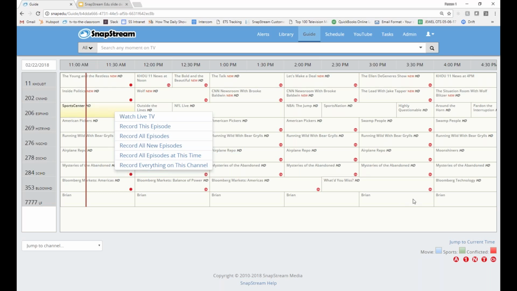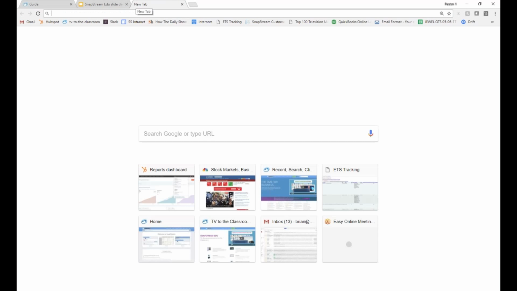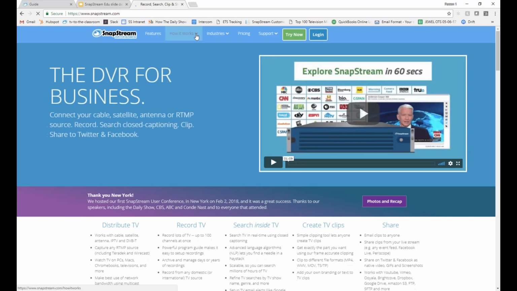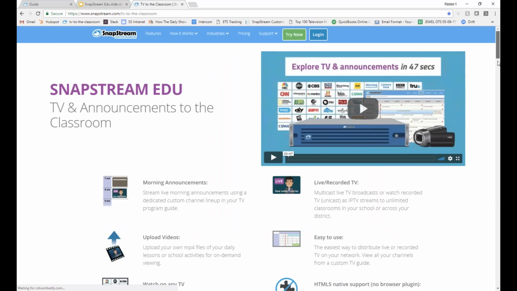There's a great question here about how many channels can be encoded and streamed at one time. That's actually a limitation not of SnapStream, but that would be based off of the number of sources that you have. And that brings up a good point. Let me actually go to the website real quick, because I do think this is a good illustration that it would be relevant to mention here.